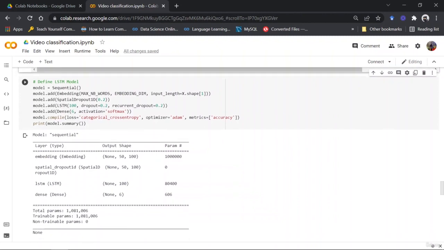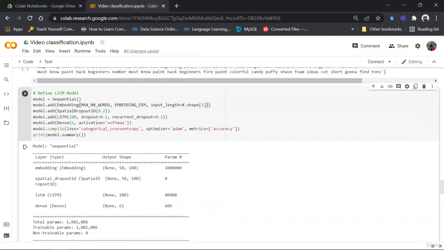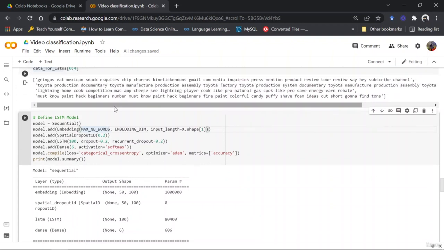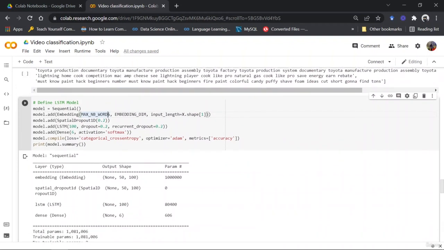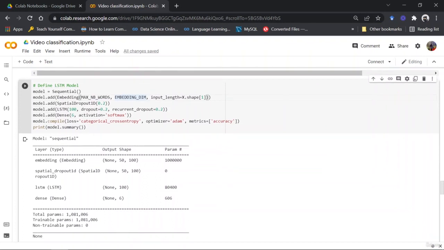Now the LSTM model is taking again the max number of words, then the embedding dimensions, and finally the length, which was 50. We took the sequence length to be 50. We created the max words to downsize the vocabulary, but the embedding dimension was created so that the embedding layer understands the dimensions. Then we have the spatial dropout, and then the LSTM layer taking 100 neurons with it.